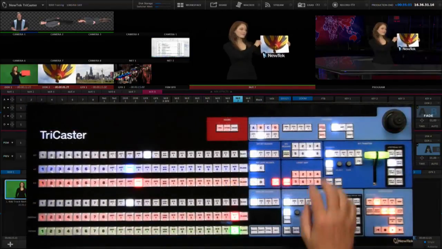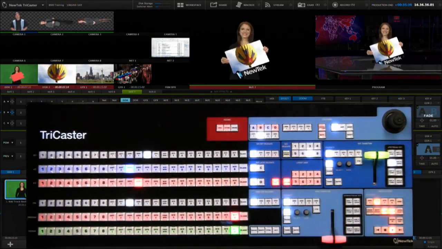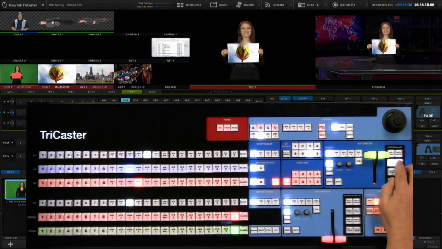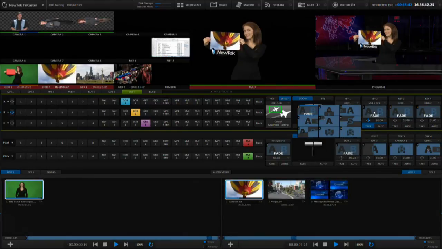Delegate ME7 on the control surface. Use the keyer controls on the control surface to transition keyer 2 on and off the screen. You can also set up a transition for keyer 2 in ME7 to enhance the effect.